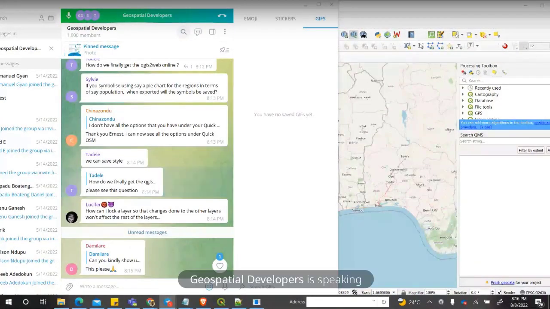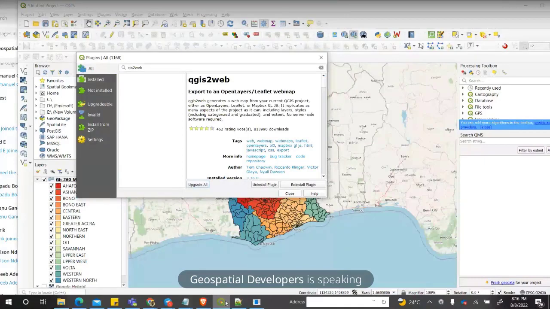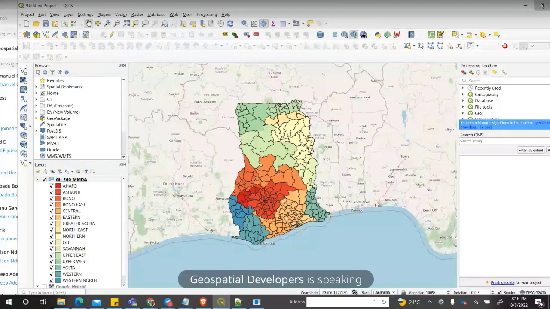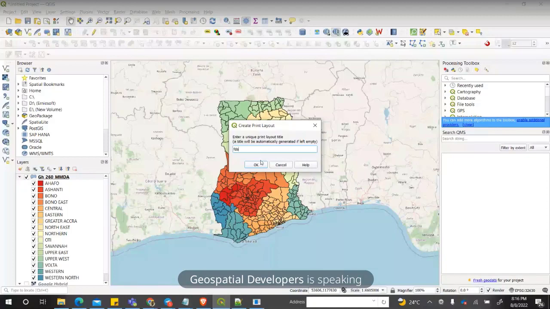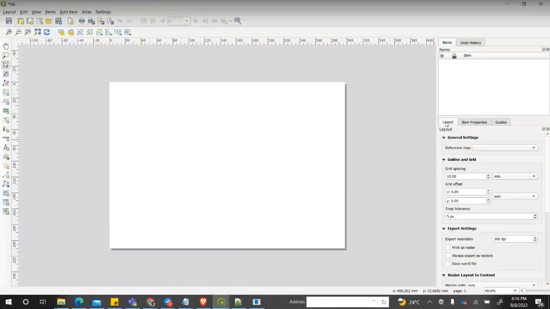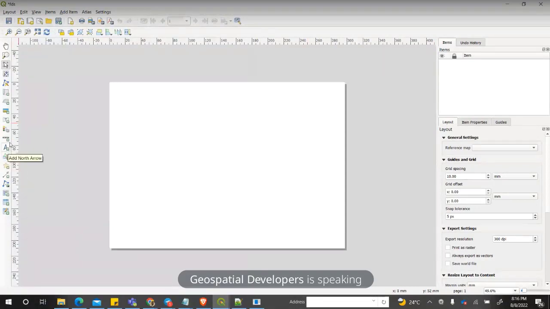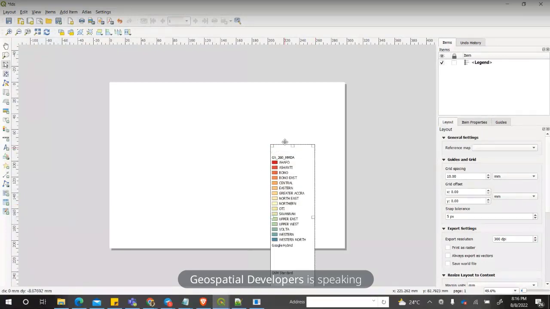How can I lock a layer so that changes done to the other layers won't affect the rest? Yes. So when you go to the map window, let me come to the new. Oh, I closed the other one. Let me just open a new one and show you that. So when you add, I'm just adding this here so that I can get access to the layers here. I don't know if that's what you're trying to say.